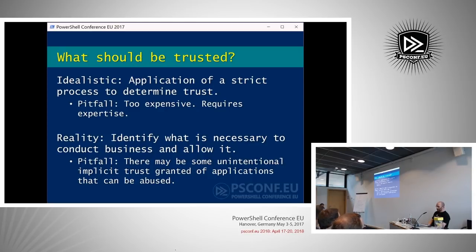In reality, you simply want to identify what's necessary to conduct business and then just go ahead and allow it. The potential pitfall there is that there could be some unintended consequences, where there's some implicit trust involved, because there wasn't someone with that security expertise to really make the decision other than our client needs to use this program, just go ahead and allow it. There could be some unintended consequences. And I'll discuss some specific examples in a little bit.